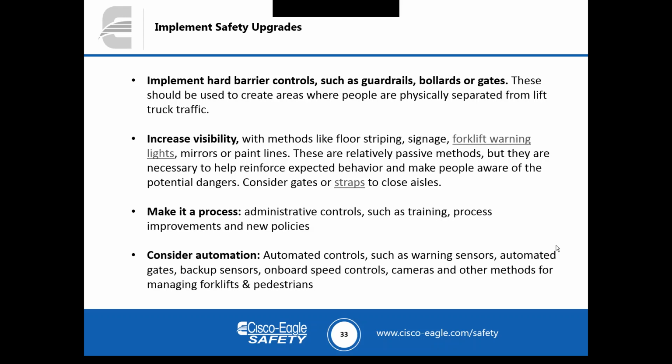Another solution we like is implementing administrative controls, and those would be controls like training, process improvements, and new policies. These are effective ways to teach employees so they can be aware of their surroundings and the dangers they pose.